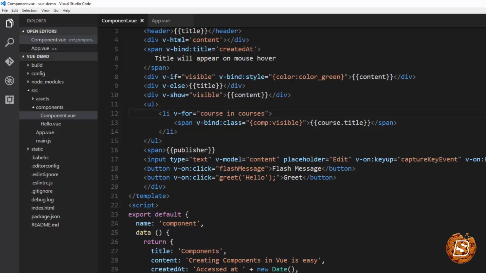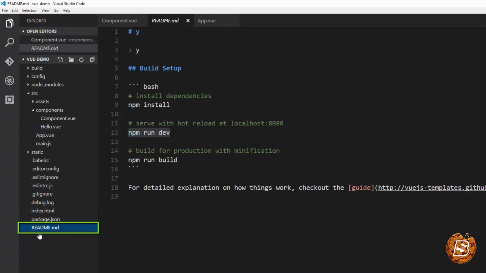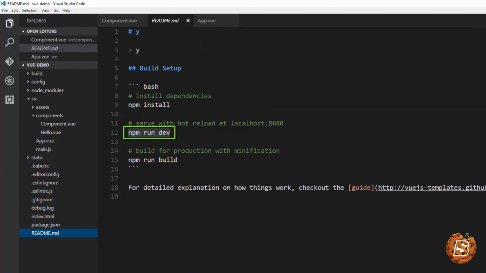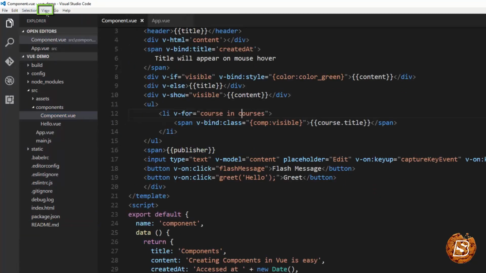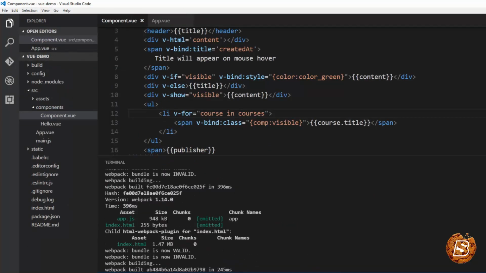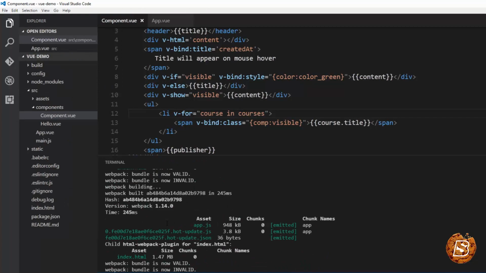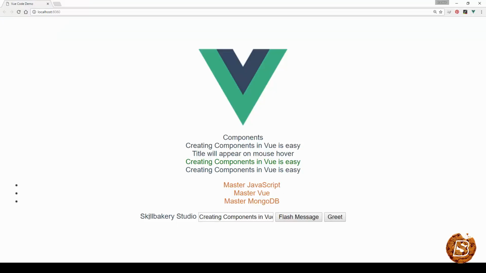In order to run the CLI project, you can just go to readme.md, and here you will find the command npm run dev, which you can simply execute in the integrated terminal. And here, as you can see, I've already executed it and it's working. And there you go. You can see that Skill Bakery Studio is coming up as a property that's being passed from the component itself.